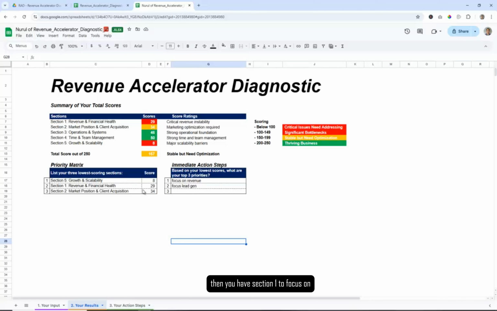So once you've done that, this shows you that the lowest, really the lowest, is your section 5. Then you have section 1 to focus on, then section 2, and section 3 is worse than section 4, but section 4 is the best, right? That's what it's saying. So overall, the total over here, 167, is the sum of all of those, which is telling you, based on the scoring here, that you're stable but need optimization.